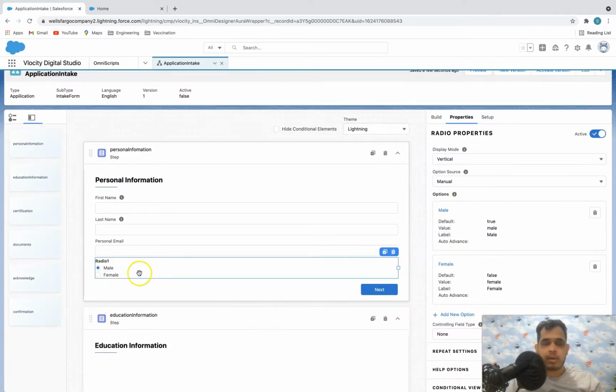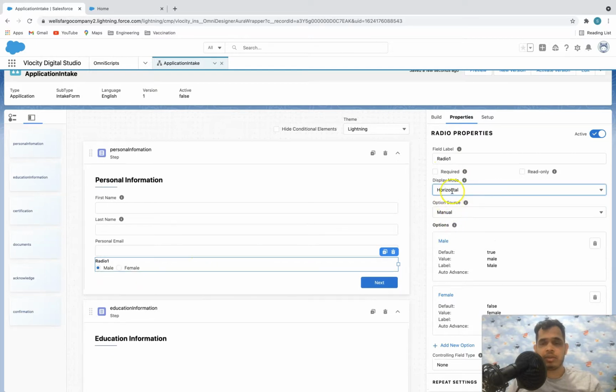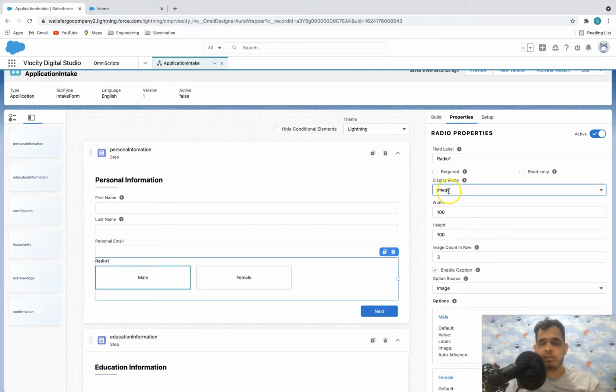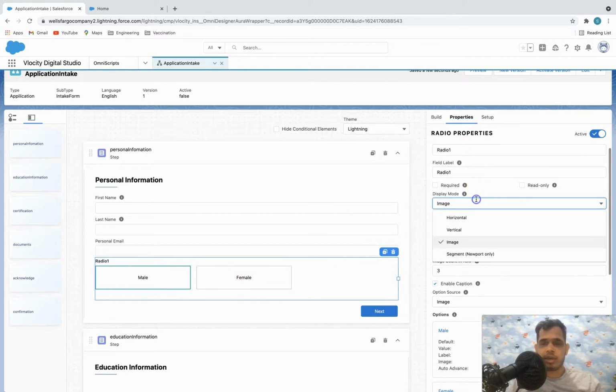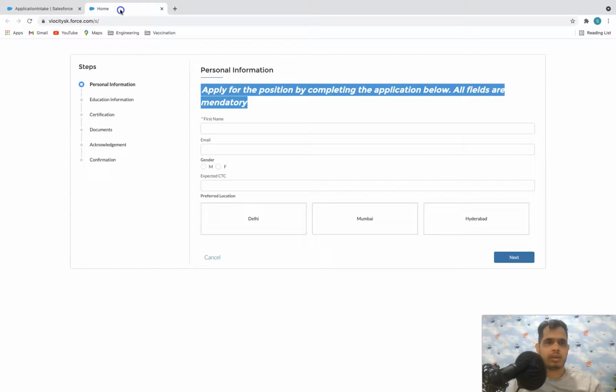Now we can also control how we display these options. Right now these are vertical, but if you want them horizontal, you can do this. If you want to add some images behind them, you can also do this. If you make it image, you can see this is converted to kind of boxes, which can have a background image. Let's go ahead and make it horizontal for now.